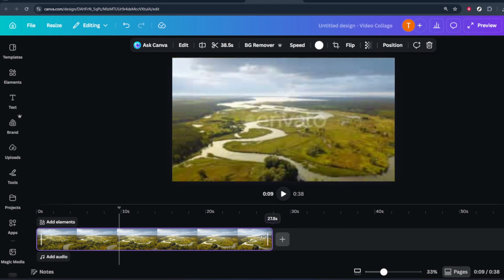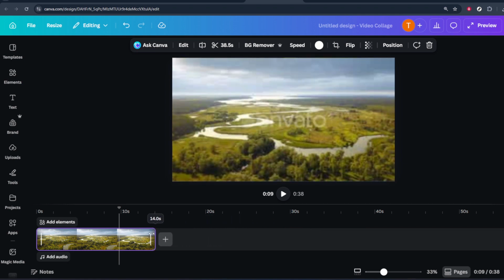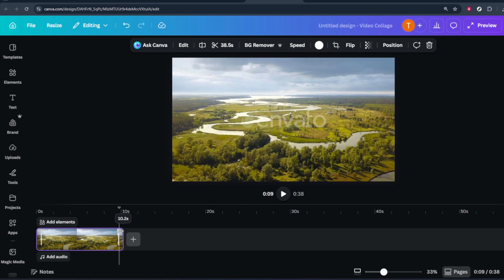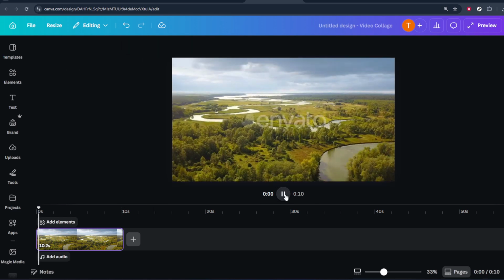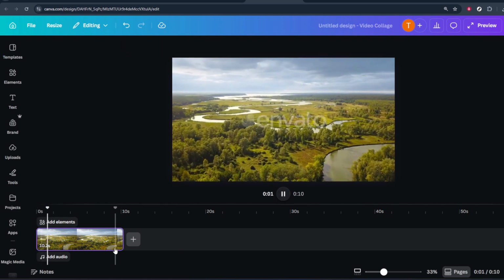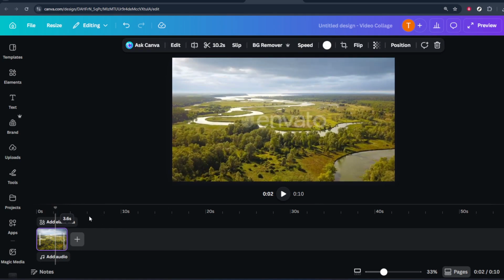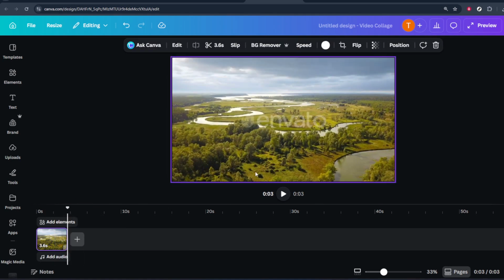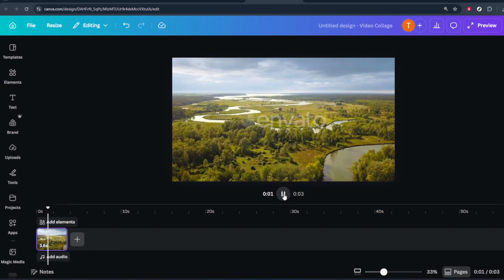On the left-hand side, click on the tab labeled Uploads. This is where you'll add all the video files you want to combine. Click the button to upload files from your computer, then navigate to your videos and select the first one you want to use. Canva will start uploading it, and once it's finished, you'll see a small thumbnail of the video in the Uploads panel. To add that video to your project, simply click on the thumbnail, or drag it onto the blank page in the center.